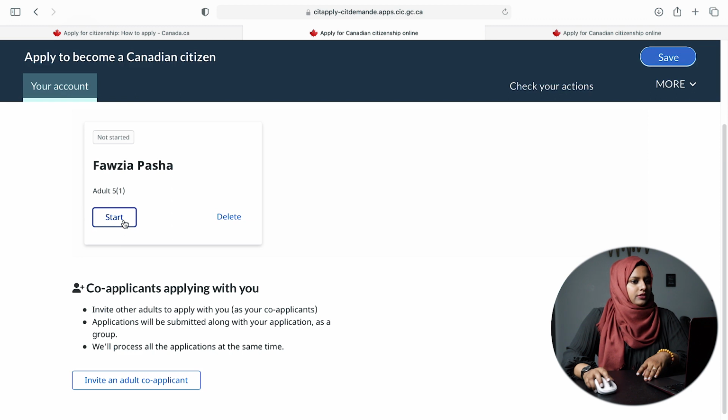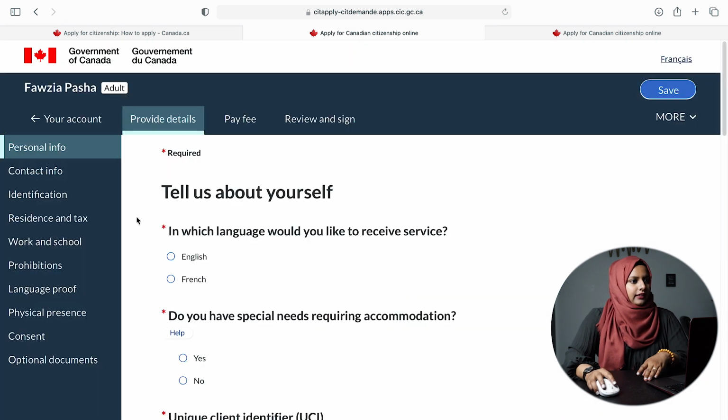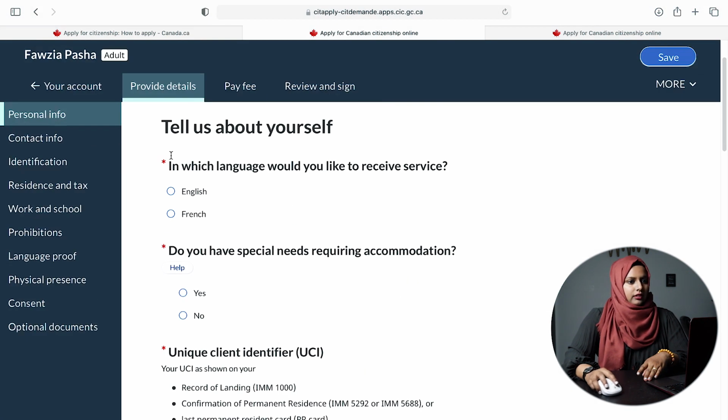And then when you see this, you're gonna see this whole thing. So they're gonna ask you all this information. So from personal info to optional documents, and then you have to provide the details, pay the fee, review, and sign. So they're gonna ask you personal information first.